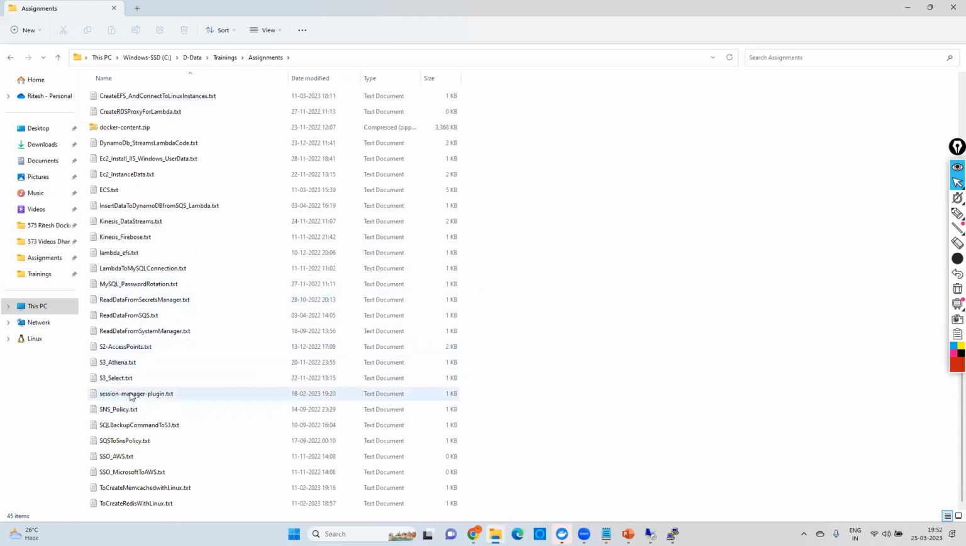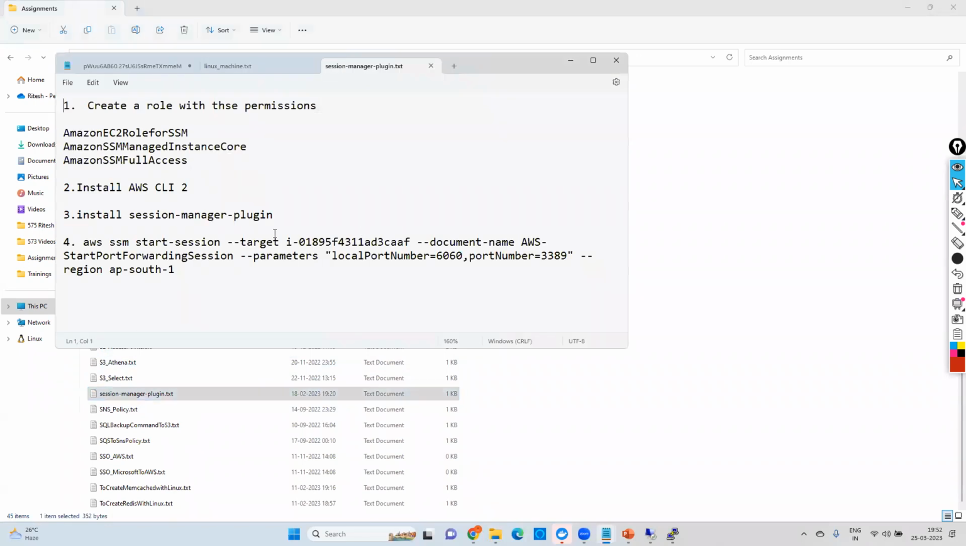Here it is, Session Manager plugin. This one I was talking about. So without RDP, I want to connect with my machine. For that, you have to follow these 4 steps. First of all, I am going to create a role. In case you don't know what a role is, I will take a separate session on IAM. But for this moment, just say I am going to create a role with these permissions. Role I will discuss separately with you. Is it fine with everyone?